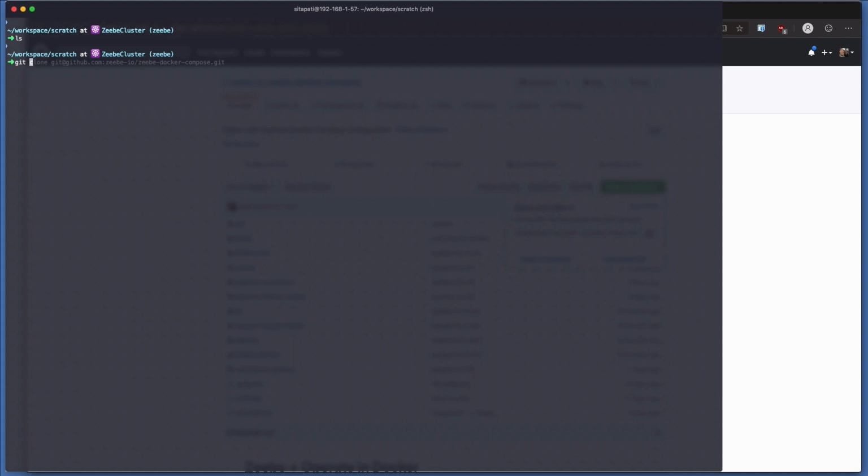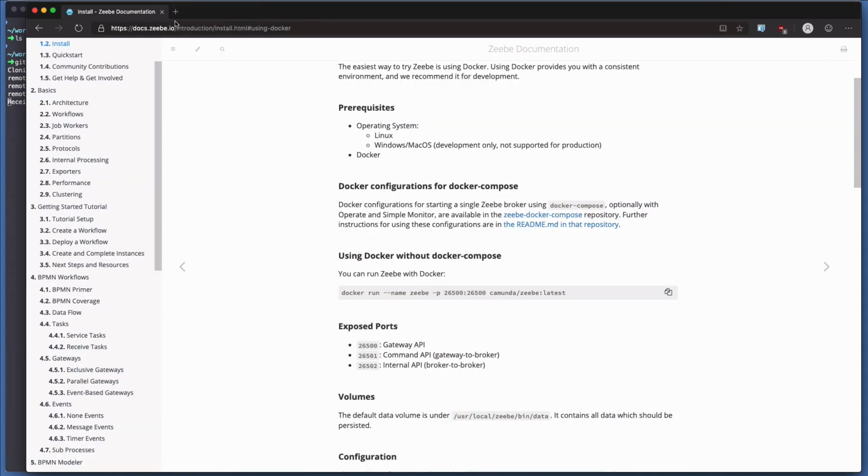Here we go. So we're going to git clone the Zeebe Docker Compose repository onto my local machine. So obviously you're going to need git installed on your machine. And what this Zeebe Docker Compose repository contains is a bunch of different profiles for running Zeebe brokers in different kinds of configurations using Docker. So they're repeatable, consistent, reproducible environments. That's what Docker gives you.